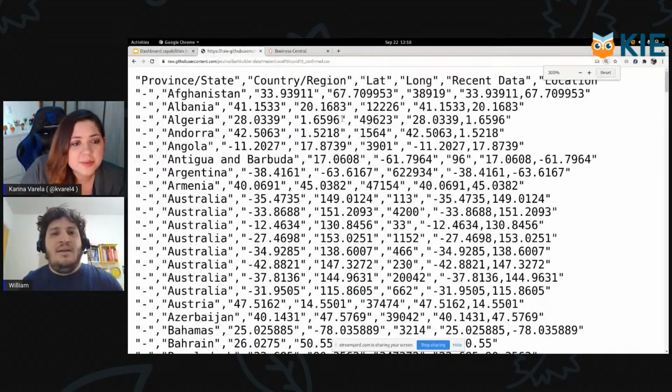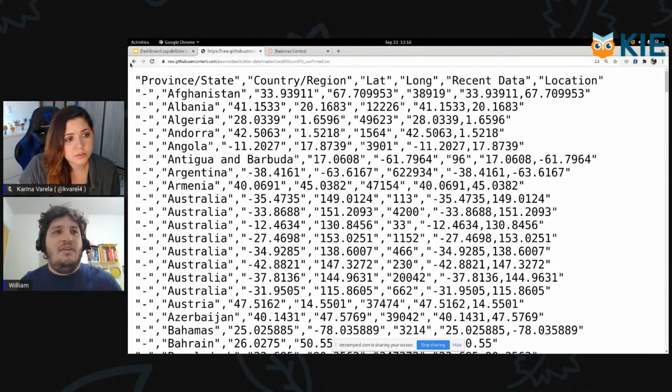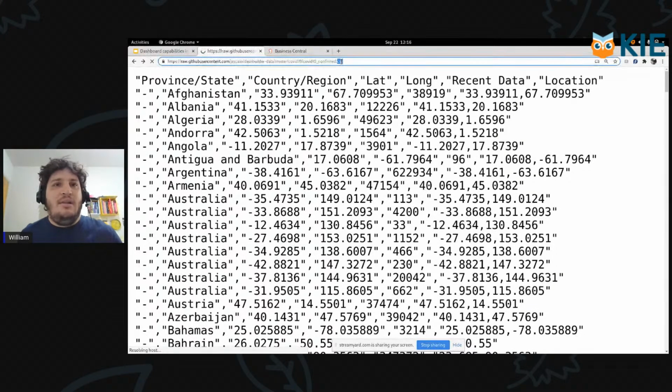Okay, so it's just some data with countries, locations. Exactly. Yeah, so this data is about the pandemic we are facing now, so it's about the number of cases by country. I have it on GitHub. The links will be on the slides that will be shared by Karina. Perfect. Okay, so I'm grabbing the URL to this data.